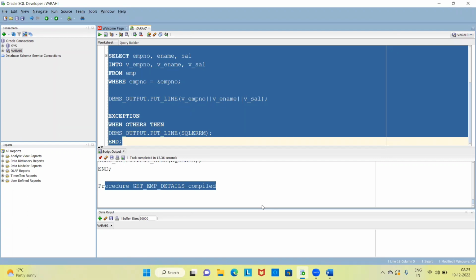First, it will check for all the compilations. Okay, then it will go for the executions. So this program is first compiled, everything is proper, done, compiled. Now you have to execute it. First you have to compile this. The program is created now, procedure created now with this name get_emp_details. So now onwards, you can execute it anytime.